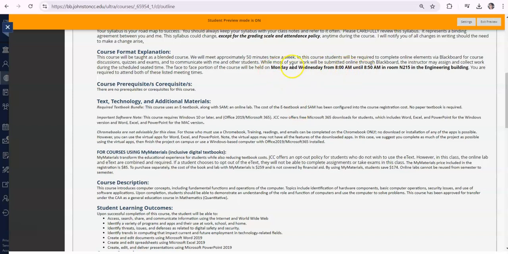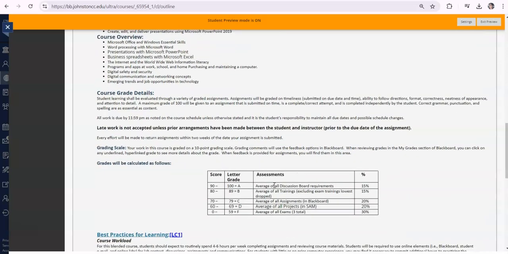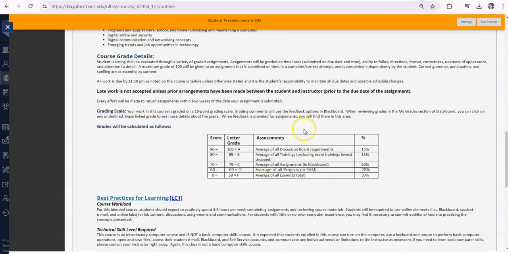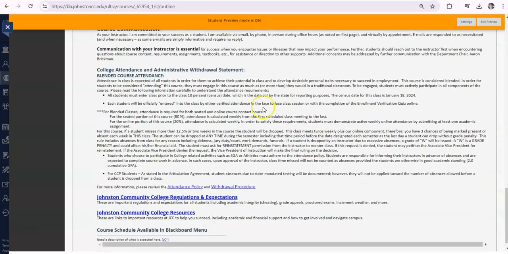If your class meets in person, it'll have your schedule here under the format explanation. Some classes are blended. Some classes are fully online. Those are the two different modalities that I teach. It goes over how your grades will work, what percentage of your grades each assignment counts for. It goes over the attendance policy. You cannot miss more than 2 weeks of class. If you miss 2 full weeks of class, you're at your max.